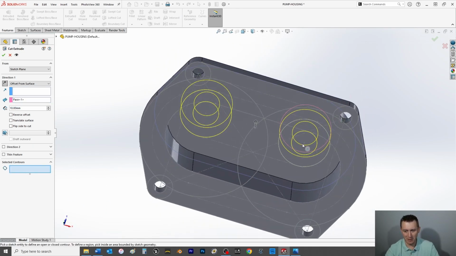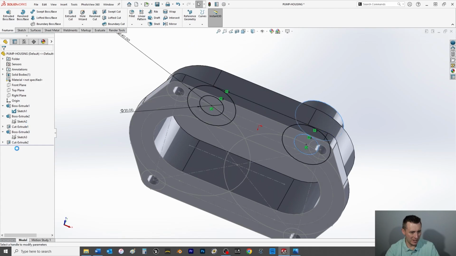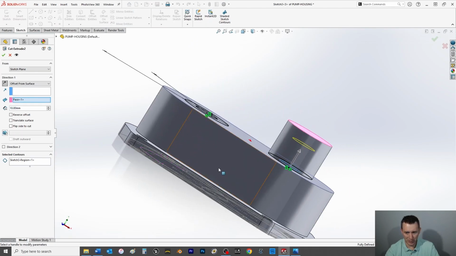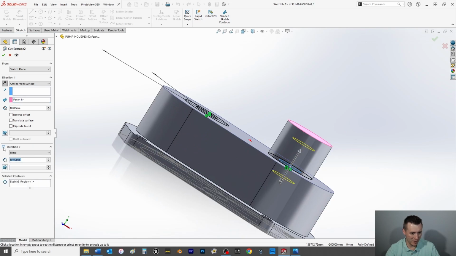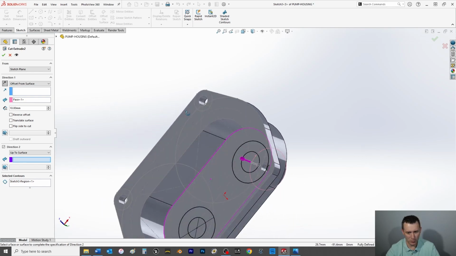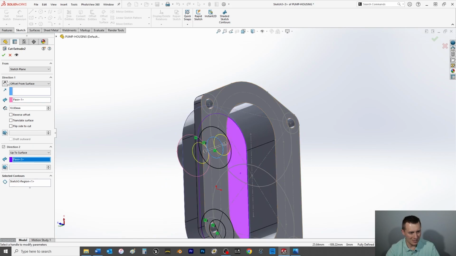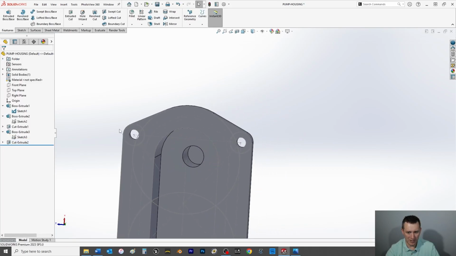I'm going to go in from the bottom there, choose that. And then the other part of it I've got to do is a direction 2, because we have this 10 mil thickness, it's got to cut through on this way, which is fine. So we do direction 2, blind 10 mil. Now you could do up to surface. Let's be fancy. We'll go up to surface, and I will choose right here. There we go. We have our cutout.